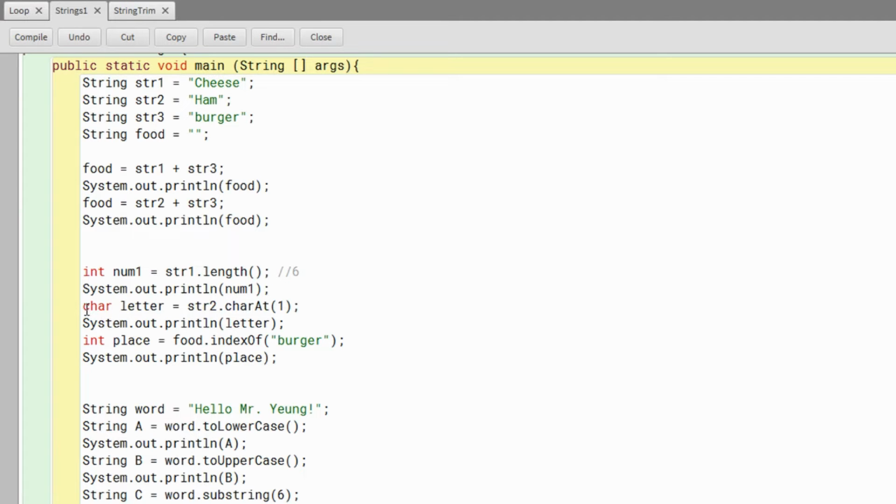Again, here, charAt on str2. So it's str2.charAt. And since the parameter is 1, it'll be asking what the character at 1 is. Now, an important thing to keep in mind is that when dealing with any method other than length, you'll get the second letter when going with 1. This is because the first character within the string is counted as 0. Therefore, this should print A, because the second letter of ham is, of course, A.